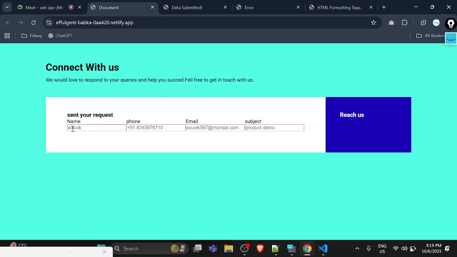Okay, so here name, phone number. Here you have written the placeholder, and this is the mobile number, and this is the email field. You have written the placeholder, that is the subject. Okay, and then this is reach us. So there should be a button. Sobik, try to keep one button here, like register or something, so it looks better.